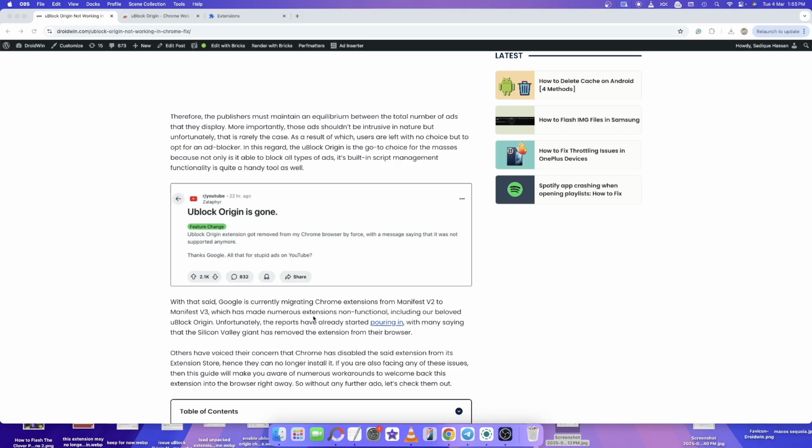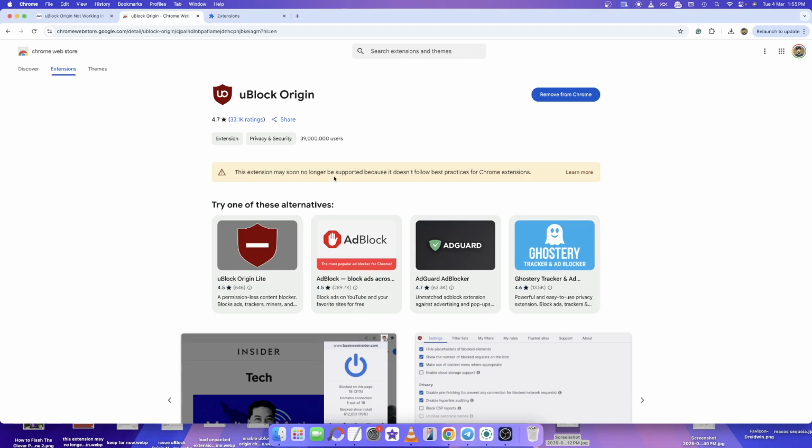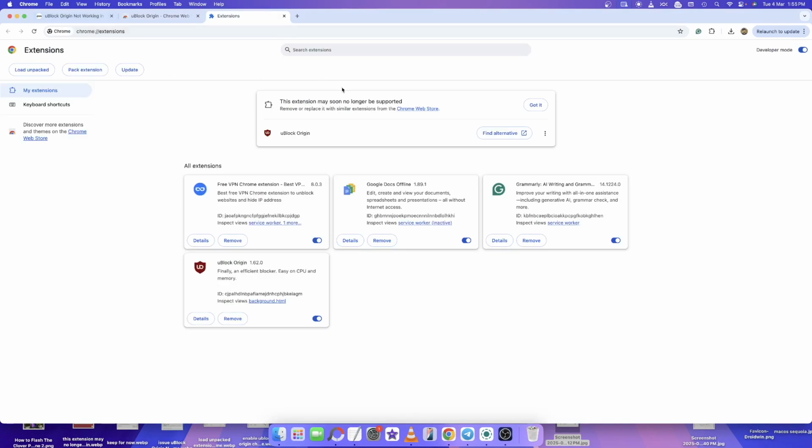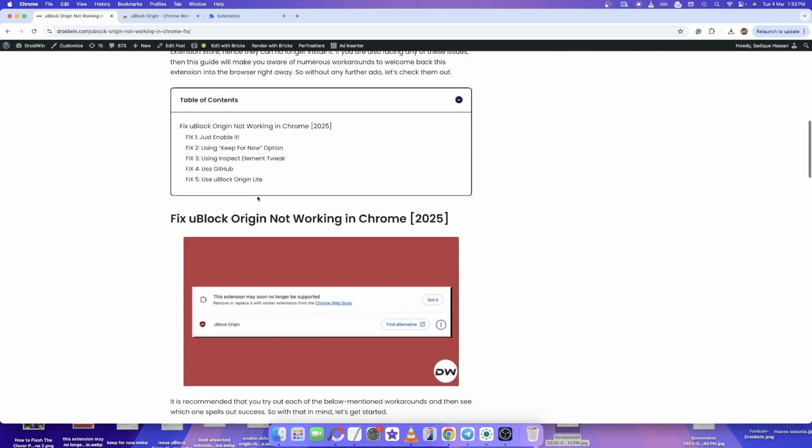I have seen numerous reports across various forums wherein many have said that the extension has stopped working all of a sudden. In my case, I am currently getting a warning sign in the Chrome Web Store as well as on the extension page in Google Chrome that this extension may soon no longer be supported. For now, it's working in my case, but it will soon stop working. For many users, it has already stopped working. If that is the case with you as well, then in this video, I'll show you 5 methods through which you could rectify this issue. So with that in mind, let's get started.